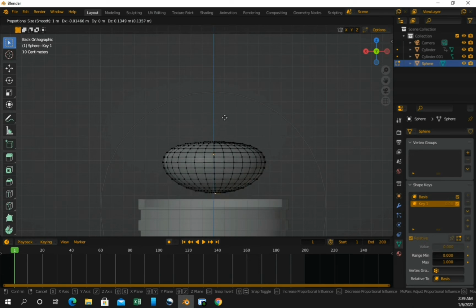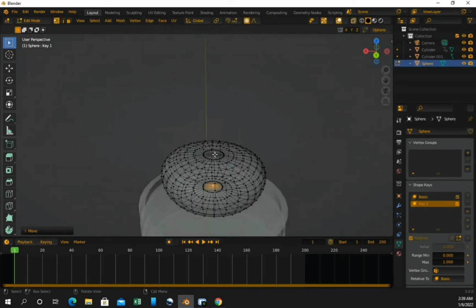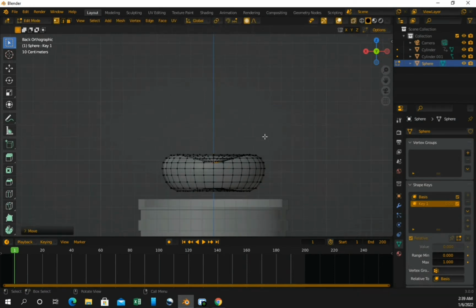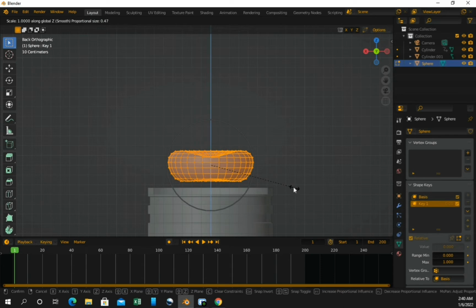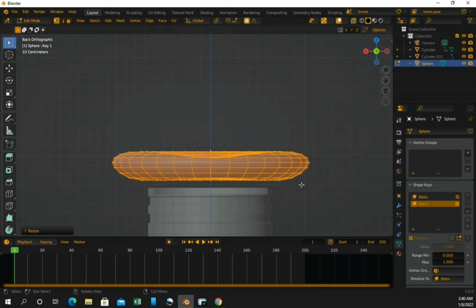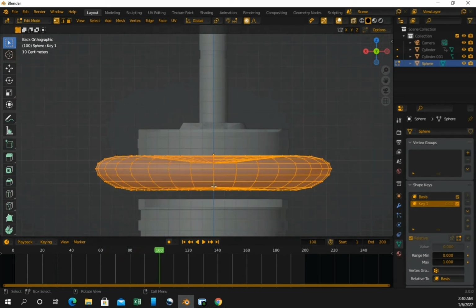You can lower the strength of proportional editing by scrolling your mouse wheel. Make the shape of the UV sphere like a donut. Box select it and SZ to scale it in Z axis. See when the press is touching the ball at frame 100 and resize it accurately.